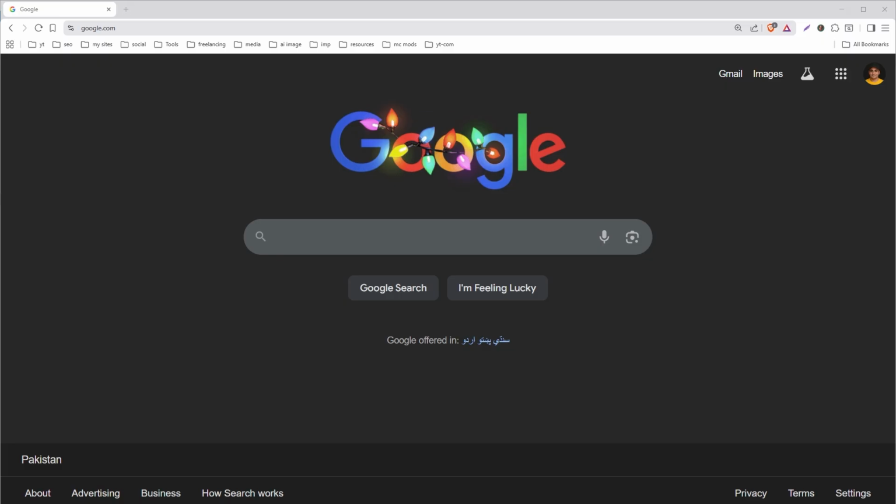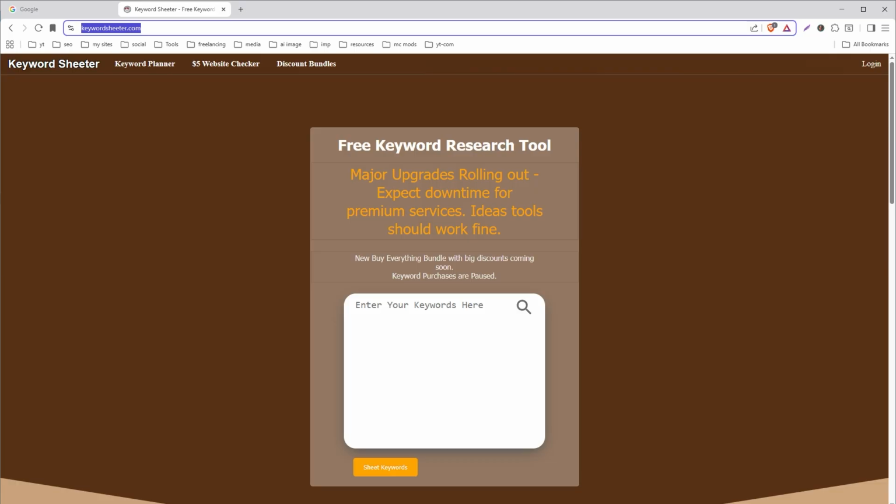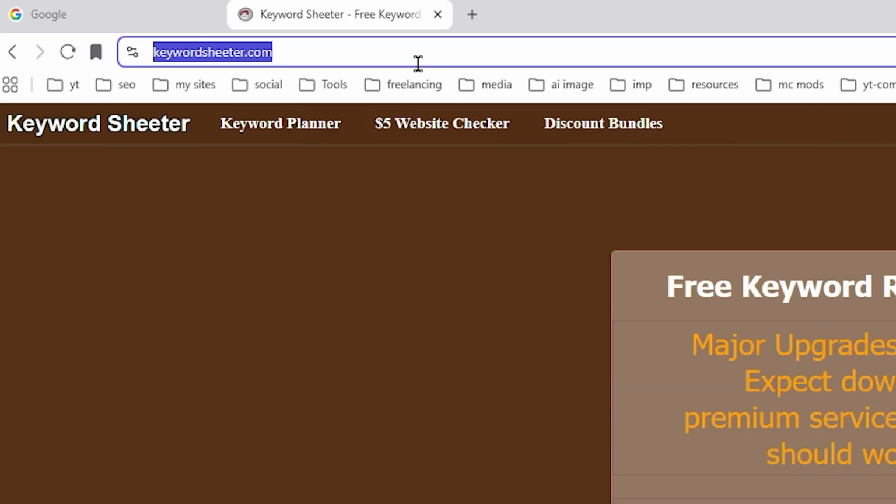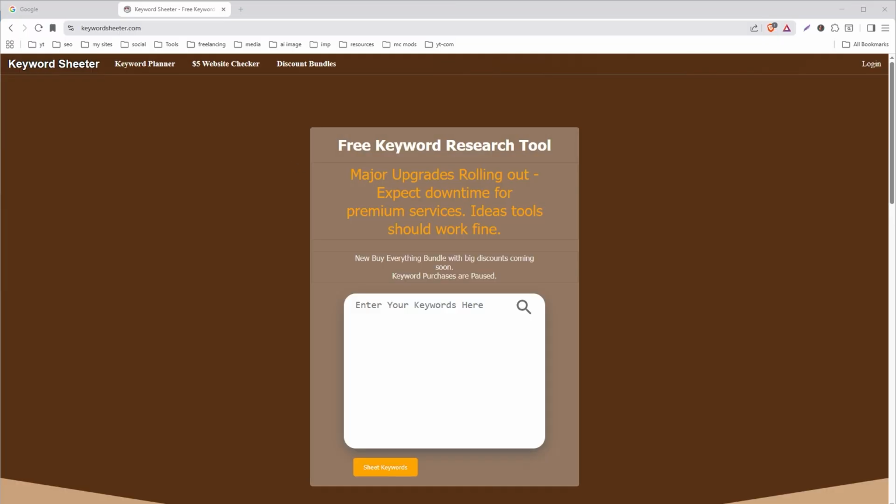In this video, I will show you how to generate a list of keywords from a given text. You can generate almost unlimited keywords using this tool. It can help you in search engine optimization and rank you higher in search results. The tool is Keyword Sheeter, a free keyword research tool. The site is keywordsheeter.com. I'm using its free version.